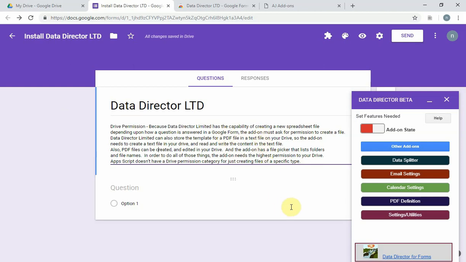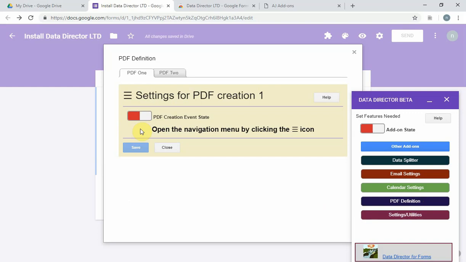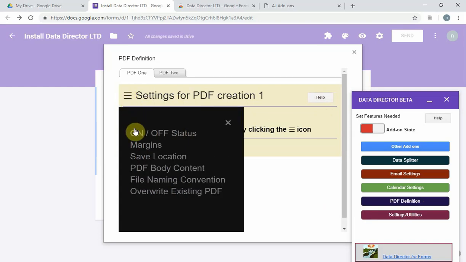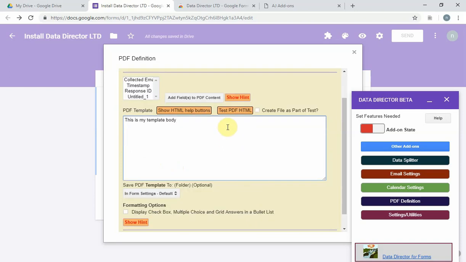Let's look at the PDF definition. To create a PDF file, when the add-on runs, click the On button. For help, click the Help button. Let's look at some settings. Open the navigation menu. Let's look at the PDF body content setting. This is where you define the PDF template. You can test the PDF file creation by clicking this checkbox.